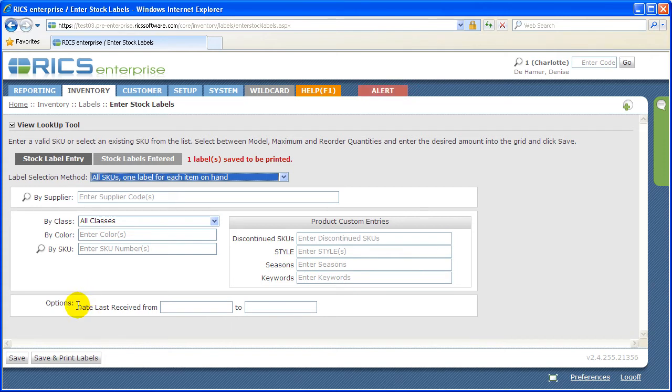You can also use the options date last received from and to if you want labels for just items received in a certain period. So as you can see, that would save you a ton of time for those suppliers that you have price increases for that you need new labels.